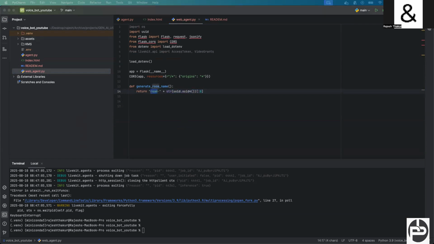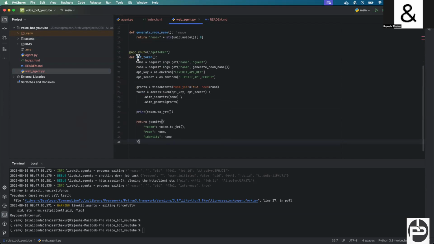And what I will do, I'll generate a room token. So it is the real-time room token. It will get generated, whatever room name you will give it. So get token is a function, and it will take a room name. By default, it will take a guest name, but if you want to give some different name, you can give any name. And this is your room. Generate room name, and it will generate a room.